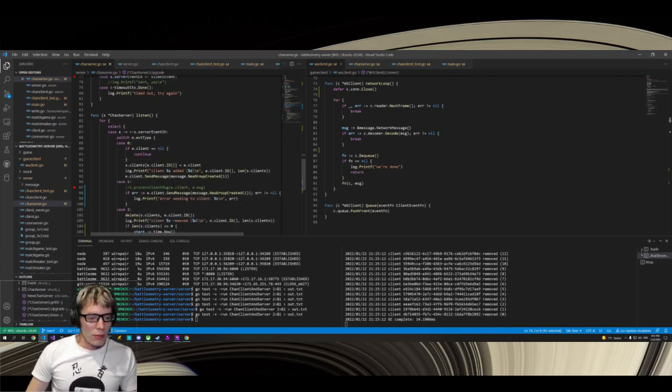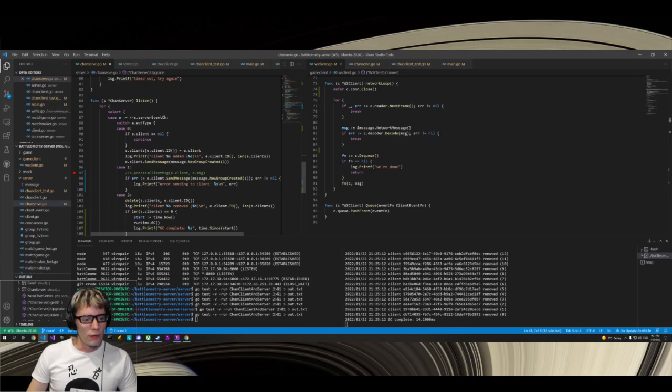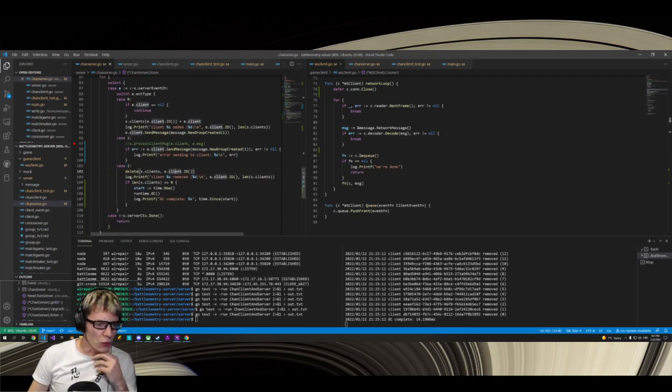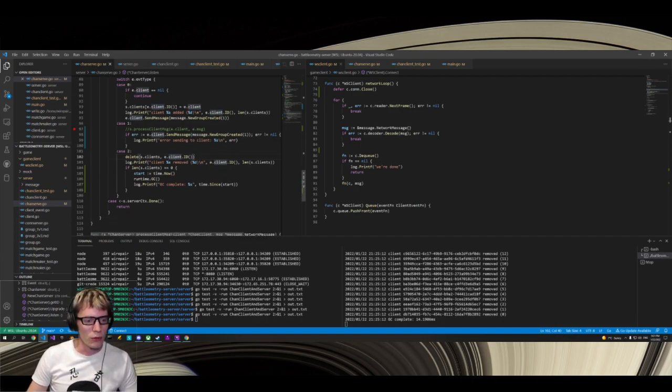Other than that, other changes I made was, let's see, adding event types. I added another one for basically removing clients from the queue. So once they disconnect, it'll automatically delete them from the map, so I don't have any sort of dangling clients in there taking up resources, as well as just some kind of debug test stuff just to make sure that I'm not leaking memory anywhere.